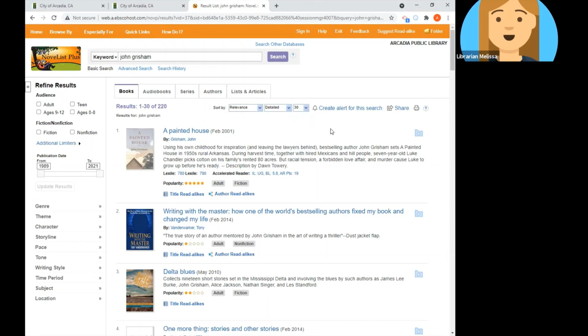Now, finally, on the left-hand side is the navigation bar that allows you to refine your results by applying filters to your results. This is helpful to narrow down your search from a general search and can be used in the place of starting from the advanced search, which we just looked at. So you can limit the results by audience, fiction or nonfiction, publication date, and then a bunch of other appeal terms below that to find items that are of particular interest to you.